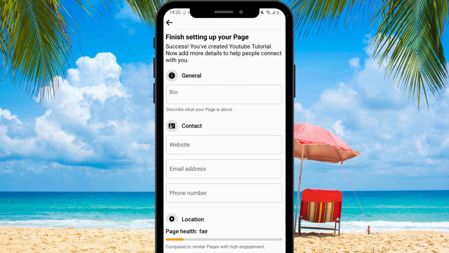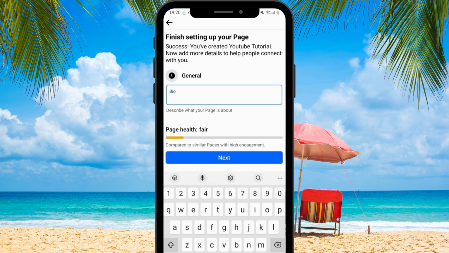After that, your page is created, but it will ask for some more details to add to your page. After adding the details, you can click on Next. So that's how your Facebook business page is created.